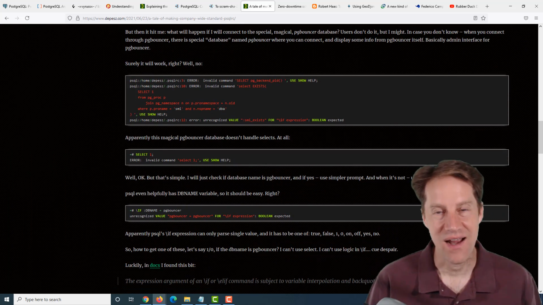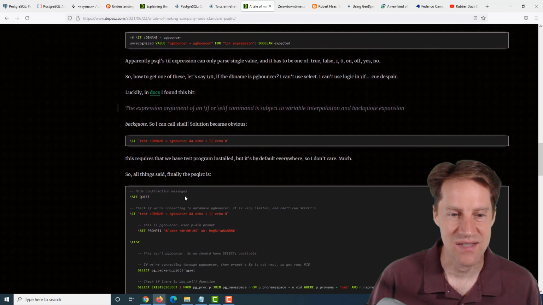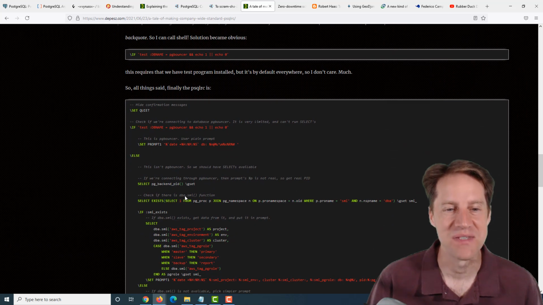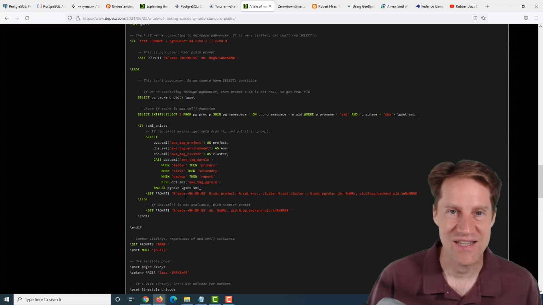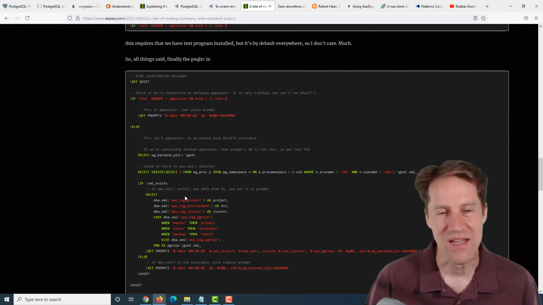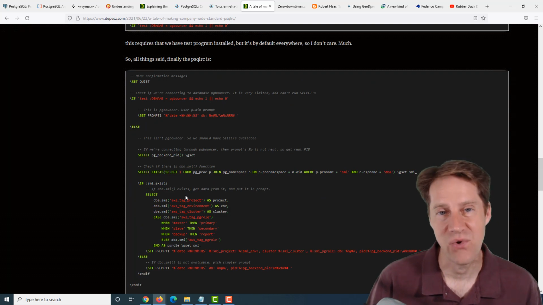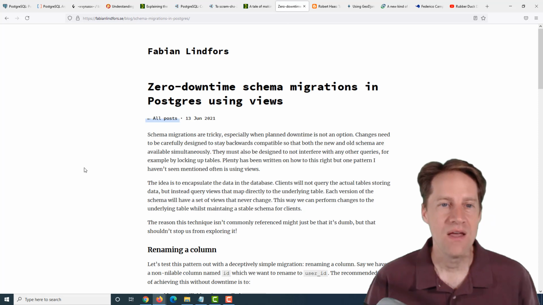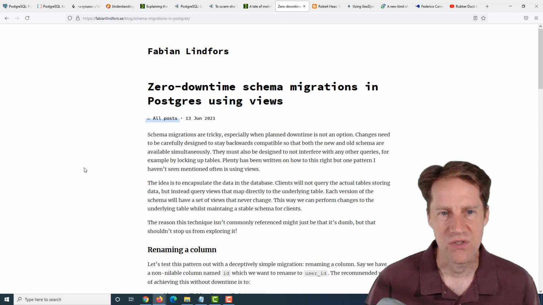Then he said, can I connect to the PG Bouncer DB that PG Bouncer runs itself? And he ran into more problems. So basically, this is an iteration of this psqlrc file and all the modifications he had to do to get this working. So if you're interested in all sorts of ways you can configure your psqlrc file, definitely check out this post.